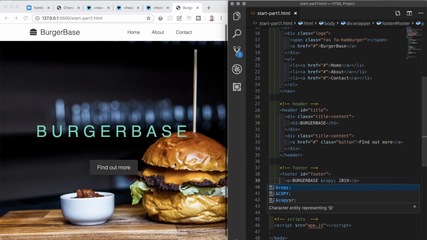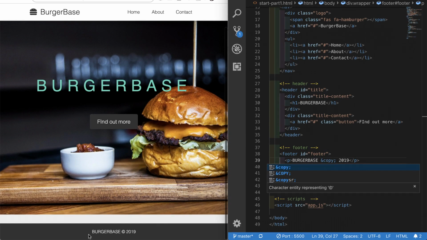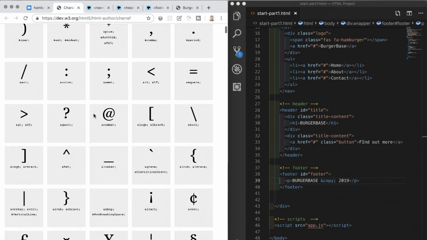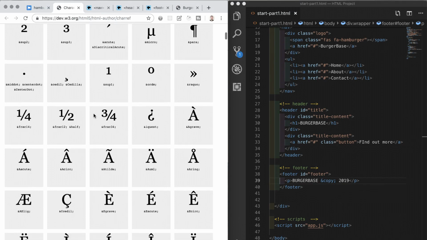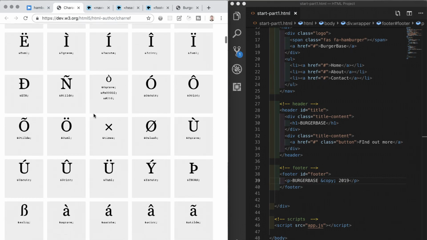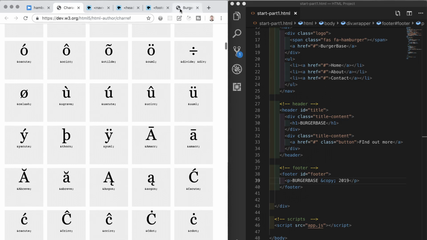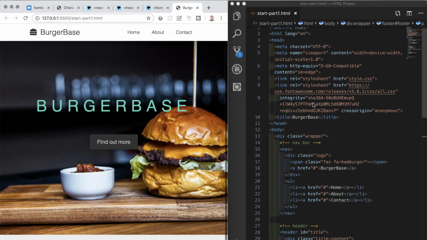If we save now, we see that our footer is complete, and we made pretty short work of that. There's thousands of entities available for all kinds of symbols, like currency symbols and characters from languages other than English, and you can find them and their character references here at this link, which is down below in the description for you guys.